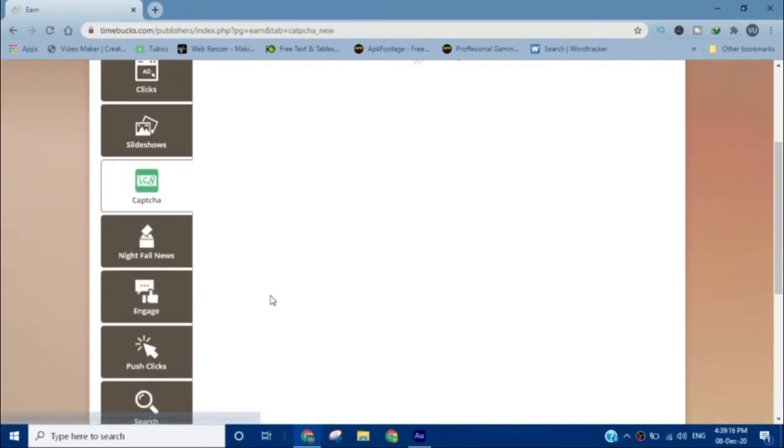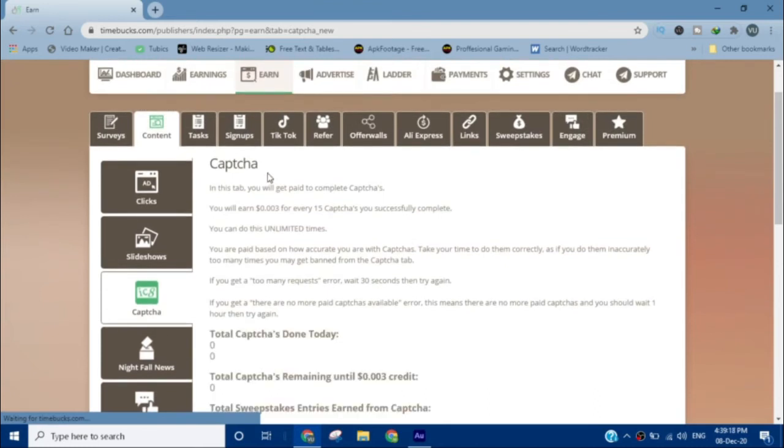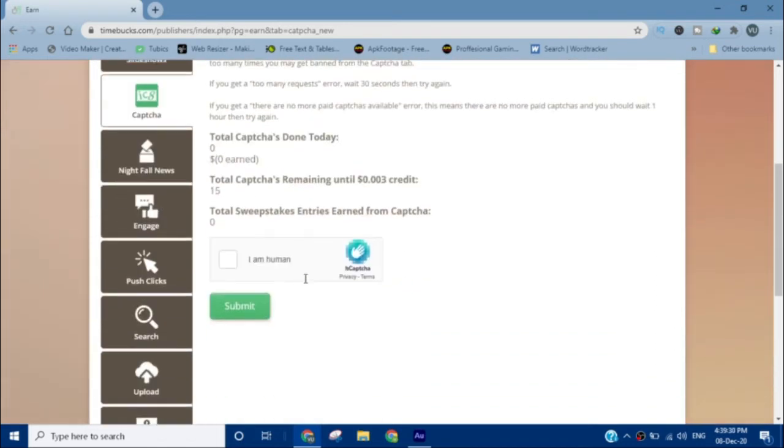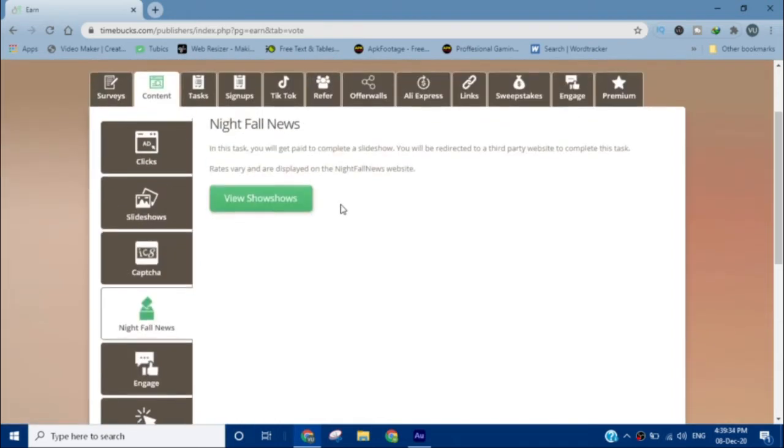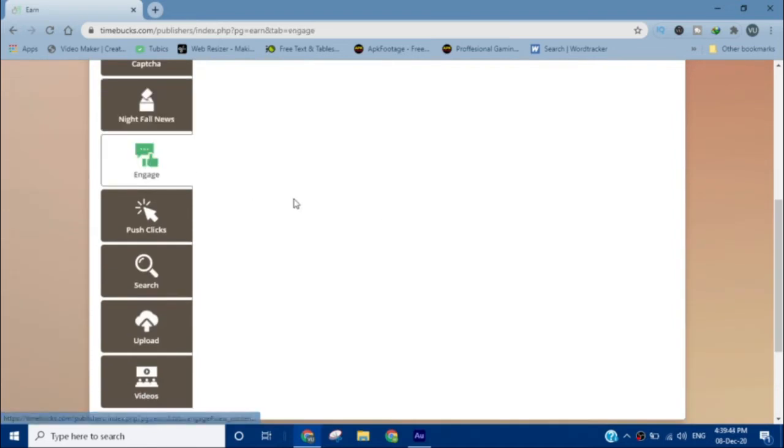Now there are captchas. I also don't do captchas. There is very little payout. Like $0.003 for every 15 captchas. That's a lot of time. You won't get a lot of money from this. There is Nightfall News, another useless task. There are no successful payments here.